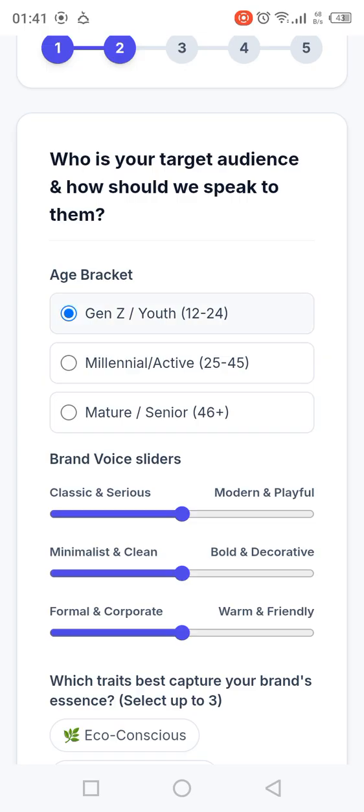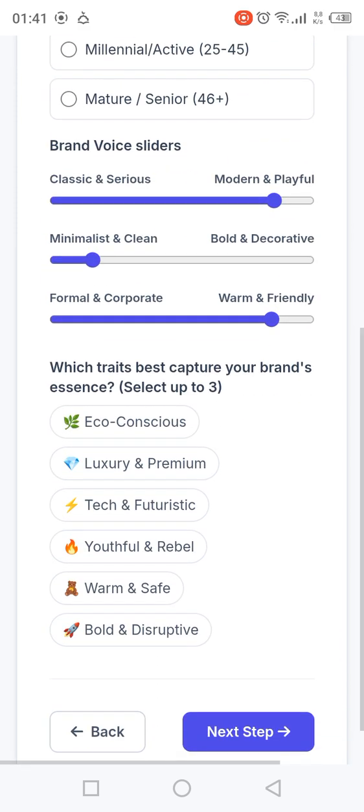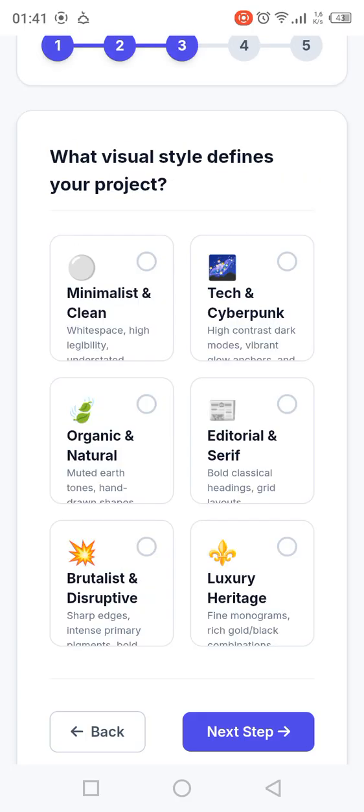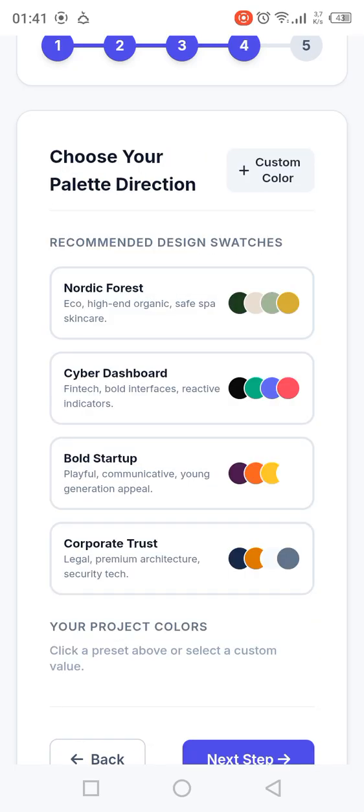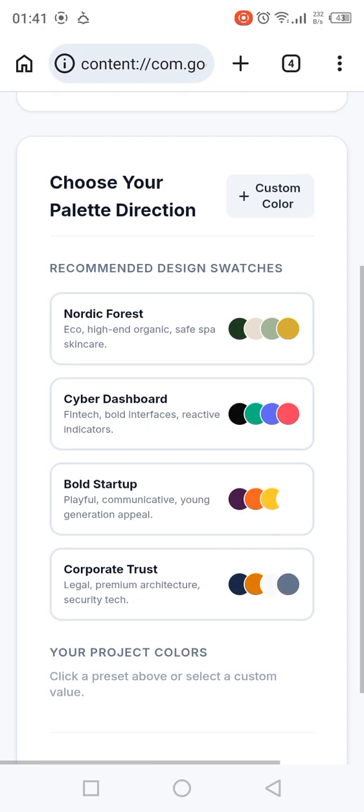Age, Gen Z. This is all. This is an example, just an example. Then modern, clean and friendly, luxury. Next step, yeah, clean. Next step, and here it shows the color palette.